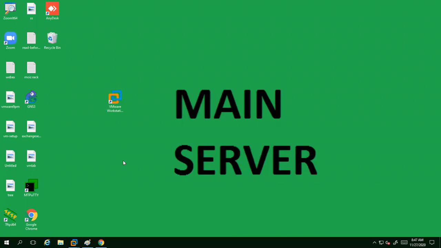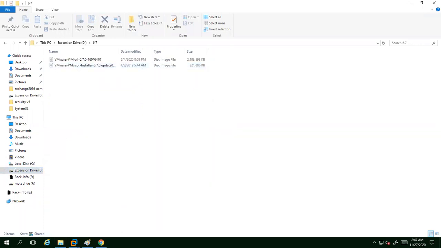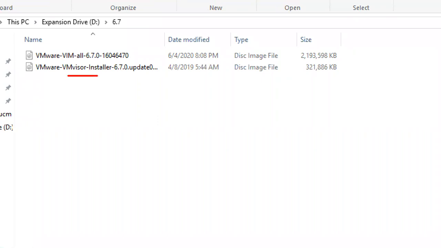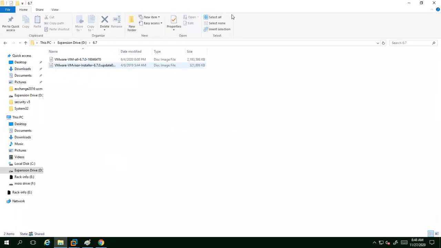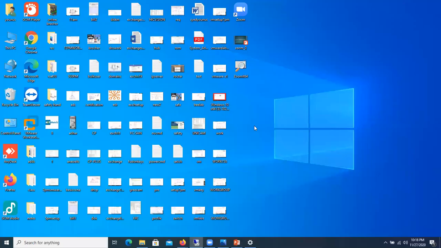When I open my server, on one of my partitions, D, when you see my folder, here you can see one file, that is your VMware ESXi, and another file, VMware Win, that means this is your vCenter application. It is more than 2 GB. The reason I'm showing all these things is that you have to remember the size of the file while installing your vCenter or your ESXi. Based on that, you can understand.